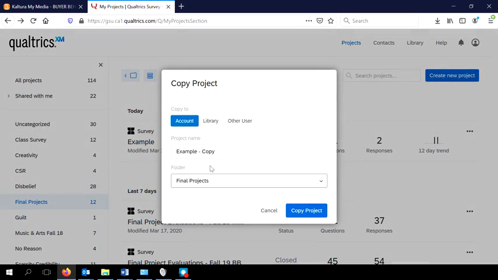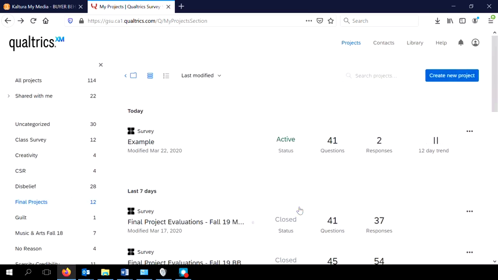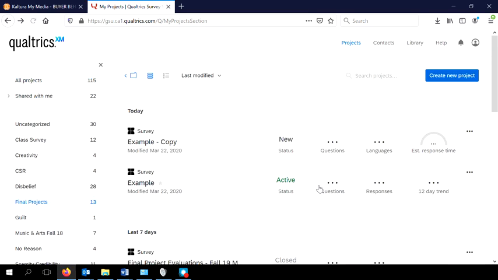You can put where you like it to land, but once you copy the project, you'll see it'll populate here in a second. It populates over like this, and it'll look a little bit different. This one has already been distributed, so it has a couple of people who have recorded results, but this one doesn't, and so you'll see some certain things on here.